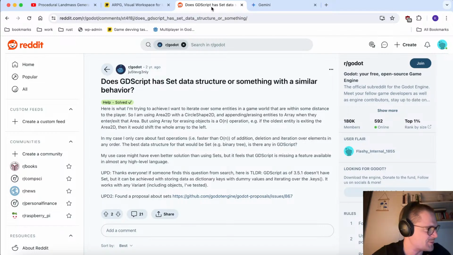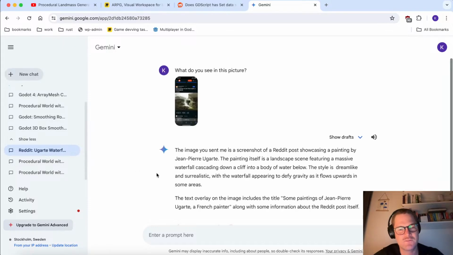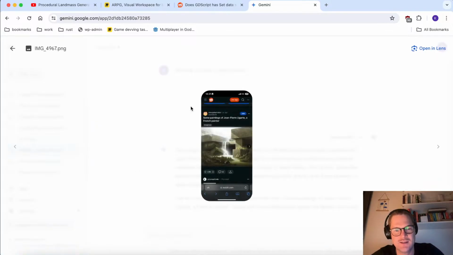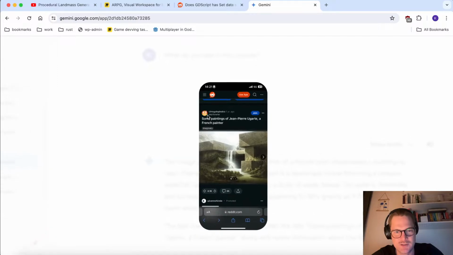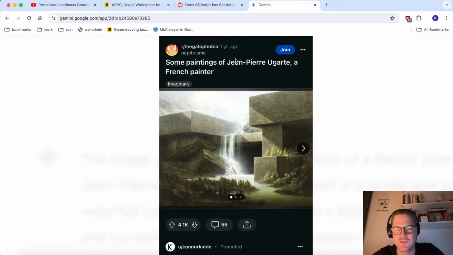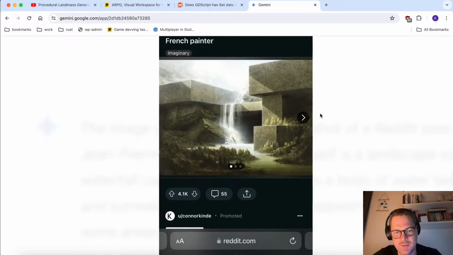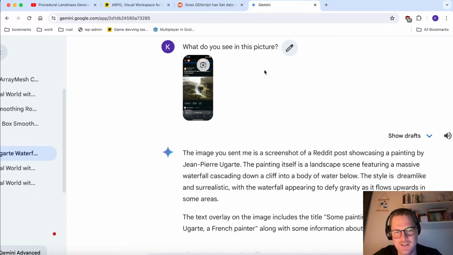What's impressive in this response? It's a good question. I think just the fact that it can see that this is a Reddit post, I think that's pretty cool. And it can see that there's a waterfall. It can figure out that this is by Jean-Pierre Ugart. Okay, maybe reading text is not that mind-blowing anymore. But I just think it's, yeah, the multimodality. It just can combine different facts and put it together. I think that's super impressive.